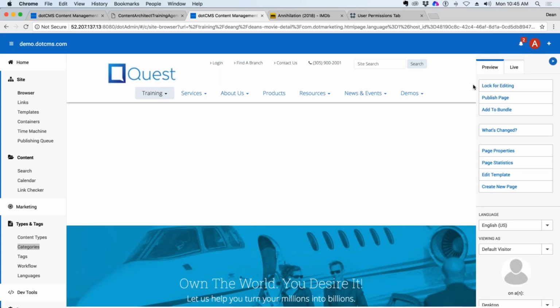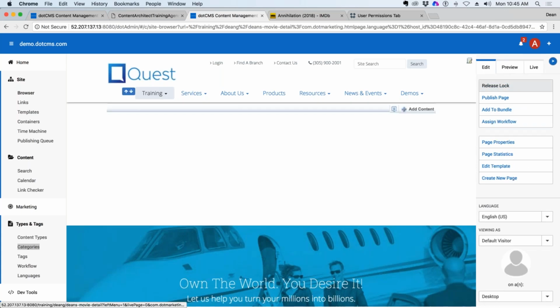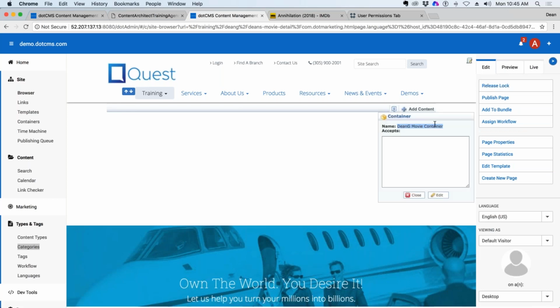We should be looking at this. And if we click Lock for editing, then if we click on the little I for information after locking our page for editing, it should say your movie container there. The little I is to the left of the Add Content button. And as long as it says that, then we are ready to go ahead and add our movie content.